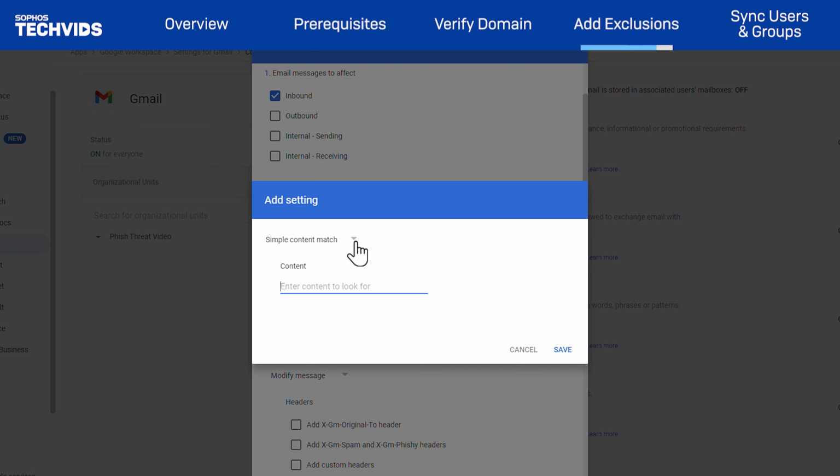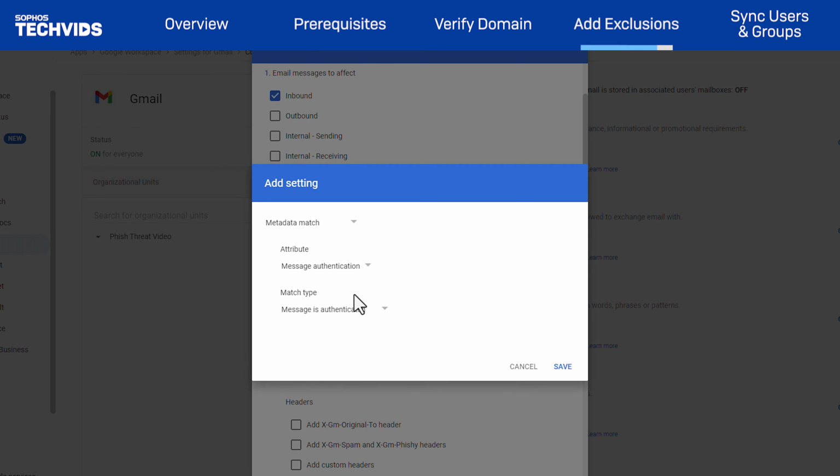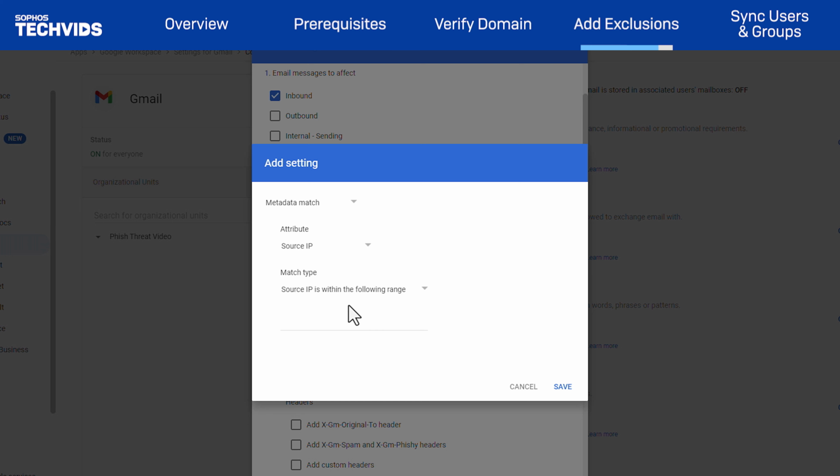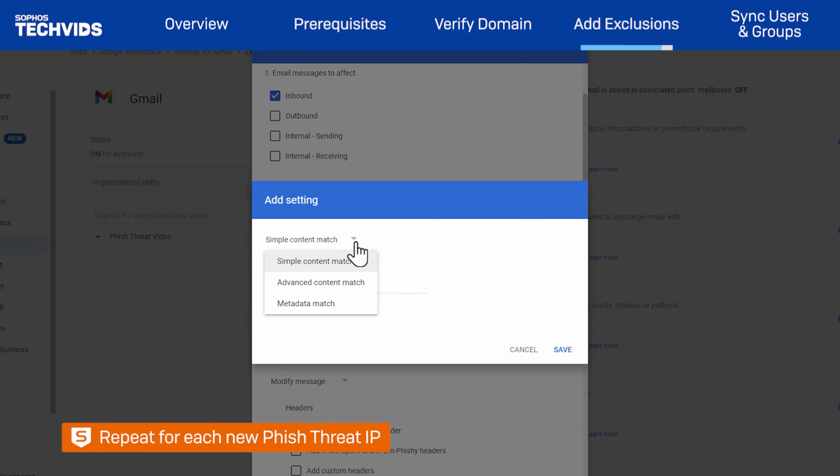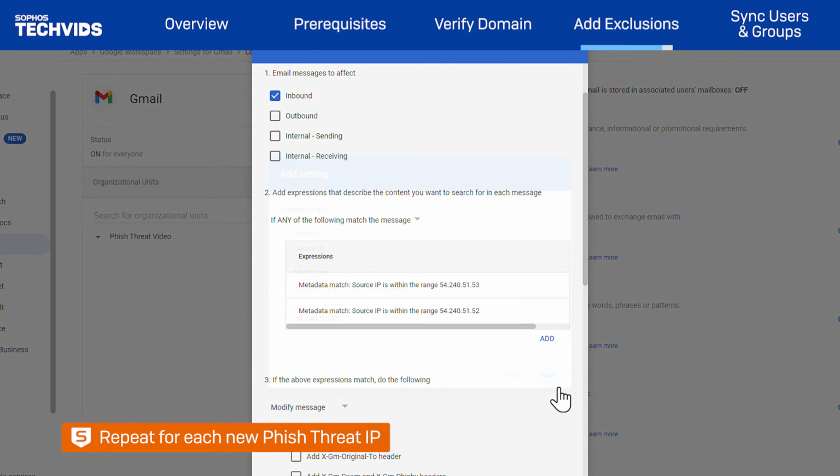Now, in Add Settings, select Metadata Match. For Attribute, select Source IP. In Match Type, select Source IP is within the following range. Then, enter the Sophos Phish Threat IPs for whitelisting, and click Save. Repeat these steps when you add the other Phish Threat IPs.